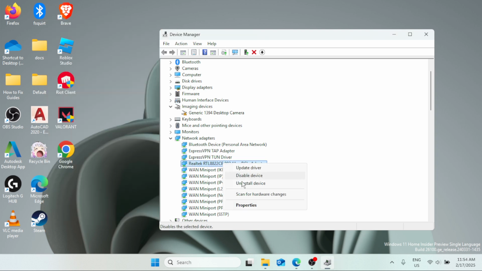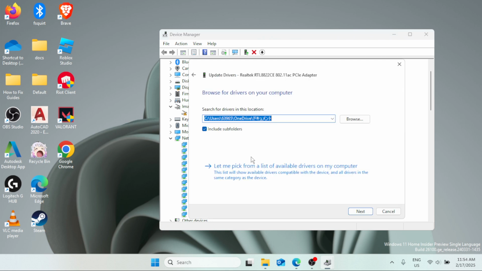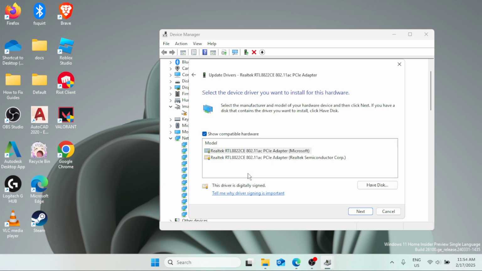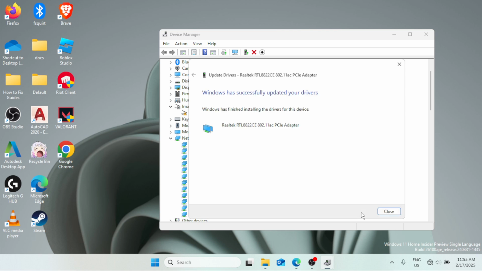Make a right click, select Update driver, click on Browse my computer for drivers. Let me pick from a list of available drivers on my computer. Then you have two options right here. Now you need to try one by one as to what will work for you. So if you try the first one, click on Next. Now, Windows has successfully updated your driver.